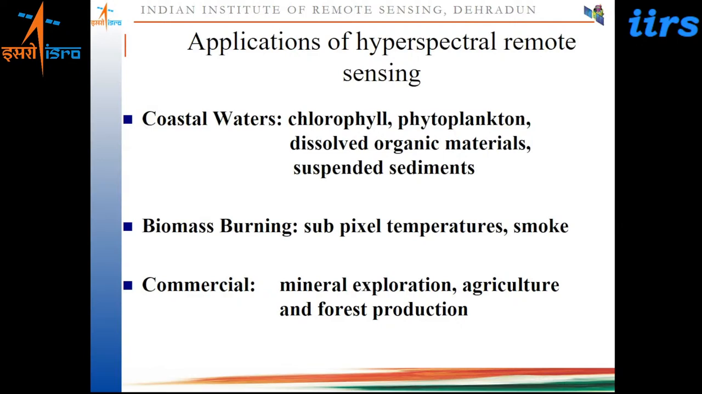Then in coastal waters, the chlorophyll content, phytoplankton, dissolved organic materials, suspended sediments, and all those classes can be derived. Using biomass burning, the temperature, smoke, and all those things can also be studied using the hyperspectral data. Then if you are talking about the commercial side, yes, mineral exploration. Nowadays lots of mineral exploration companies are also using the hyperspectral data for the initial surveys.